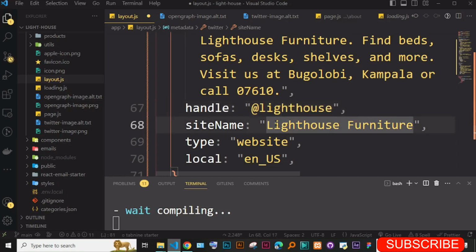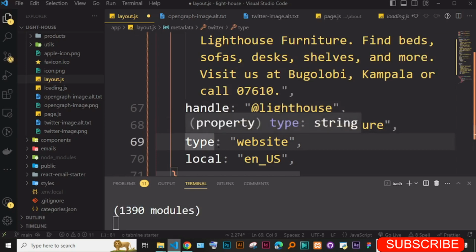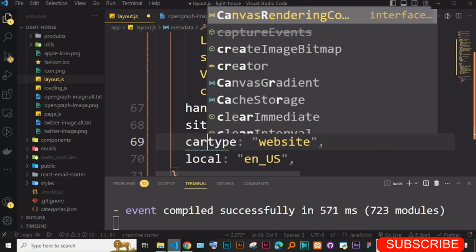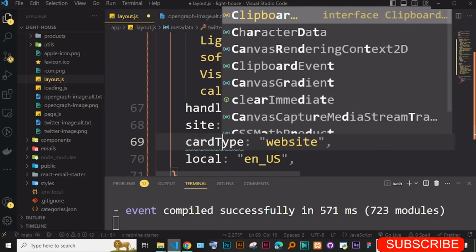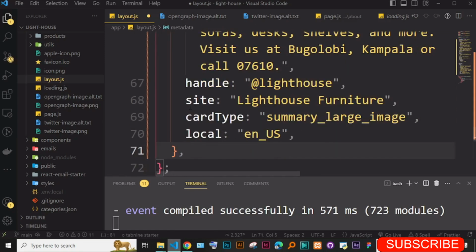Okay, and then you can put the site, just like that. And then you can also put the card type, and this one is capital T, card type. And the card type here, you put summary_large_image, just like that. That is the card type.